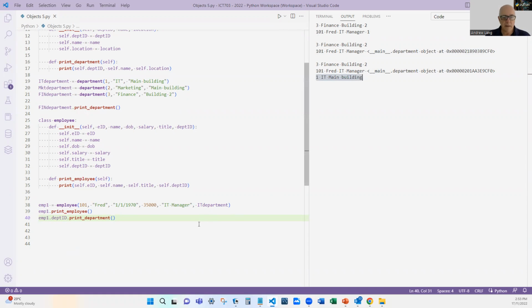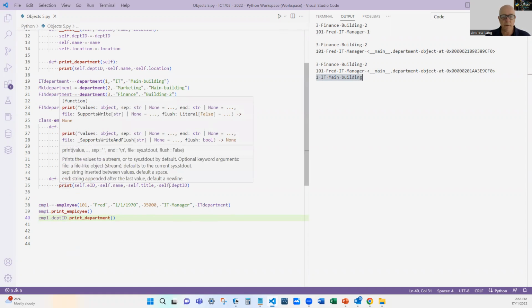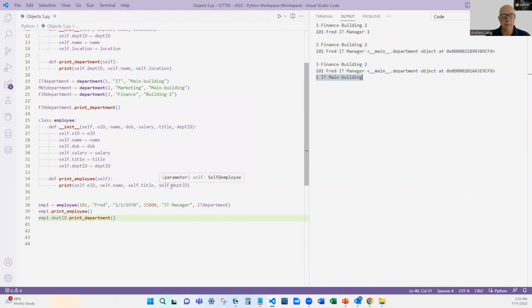And in fact, I could change this print self.department ID. I could change this to department ID.print department. So I could change that within the print employee, so it prints the employee and then also prints out the department as well. And let me just change that. So let's see what happens now if I do that.